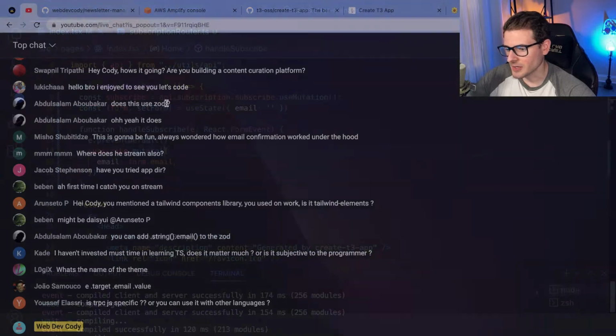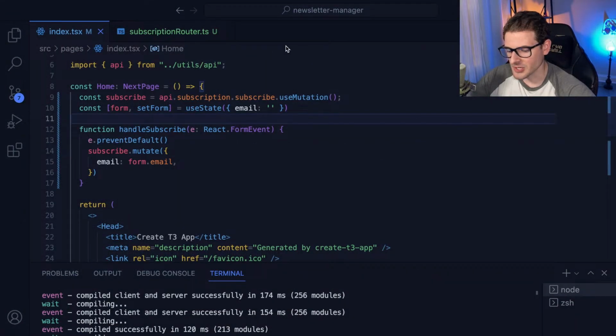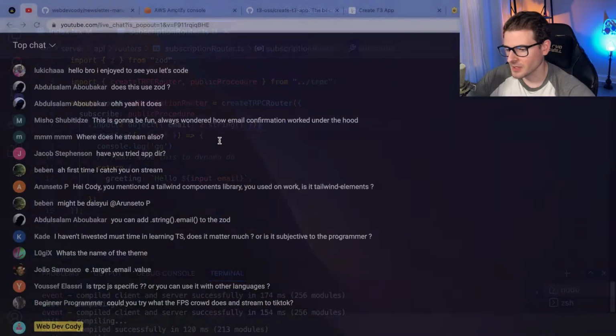Yeah, TRPC uses Zod. There's Zod validation right here, I believe. Or actually not right there. On this one, there's Zod validation.